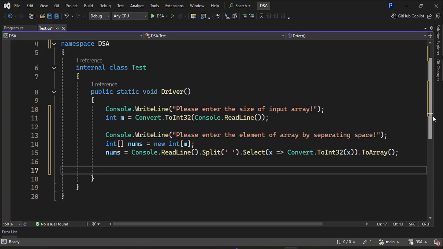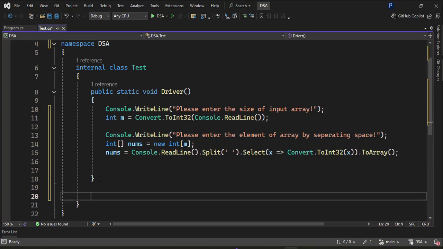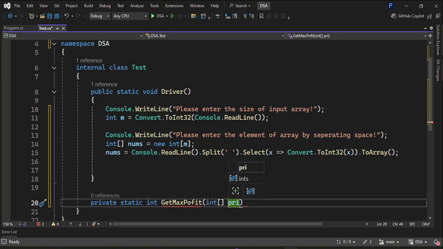So let's start creating the real method. Private static integer, since we are going to return the profit. Let's name it max profit. Or you can also write get max profit, anything is fine. Let's write get max profit. And it takes an integer array of prices, right? The prices that you were seeing a while back.